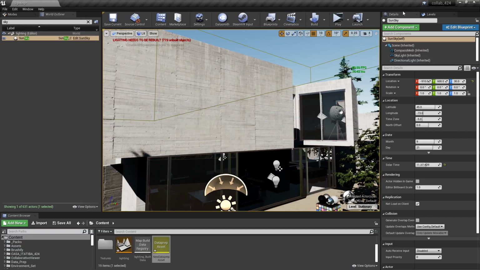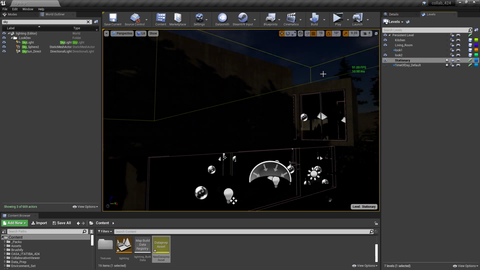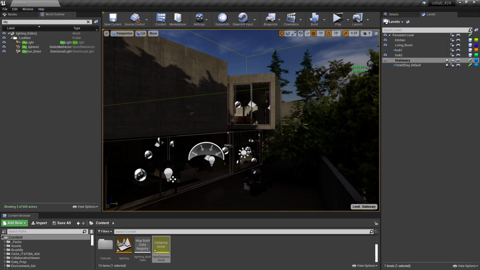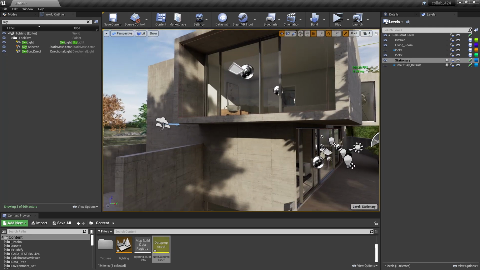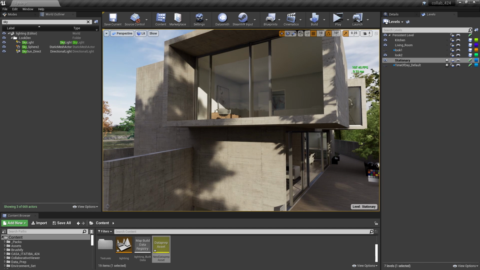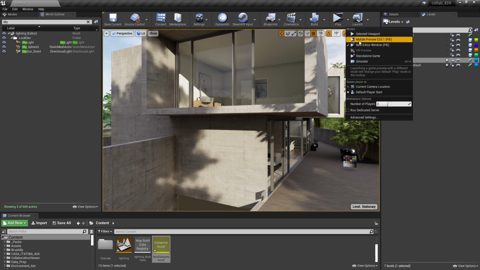So let's jump back over to our levels here, and we'll get back to this one. It's going to take a second for that exposure to compensate and get where we want it to be here. And what we're going to do is I'm going to hit play. Now, when I hit play, the way I have my play settings turned on right now, I'm actually going to spawn 2 players. So I'm going to get 2 windows up.